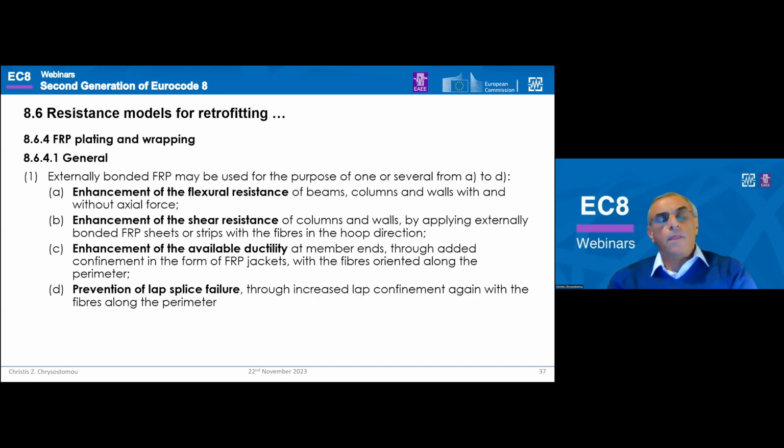And then we go into the FRP plating and wrapping. The externally bonded FRP may be used for the enhancement of the flexural resistance, the shear resistance, of the available ductility, and also to prevent the lap splice failure.